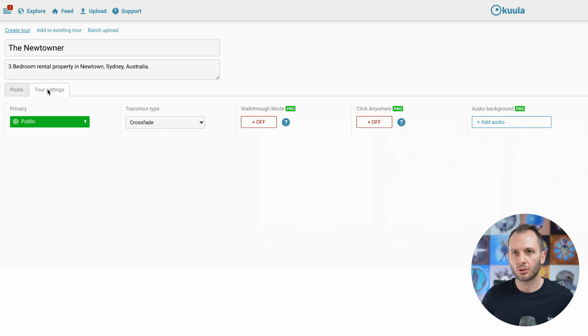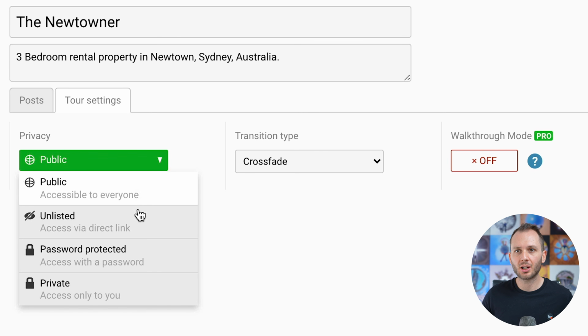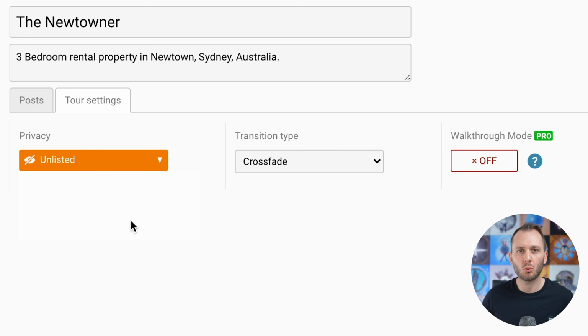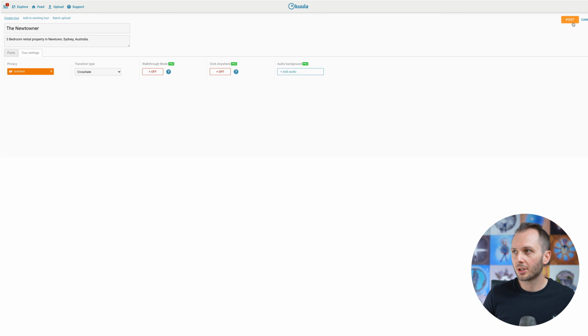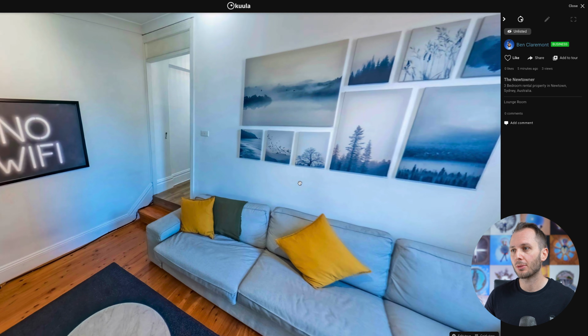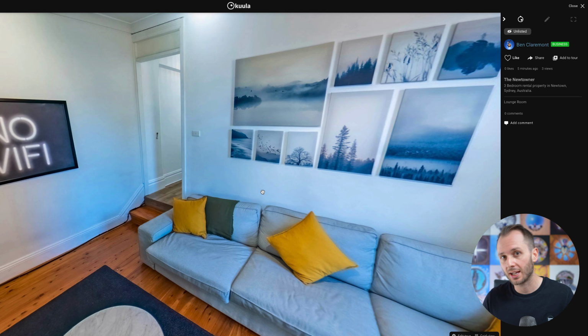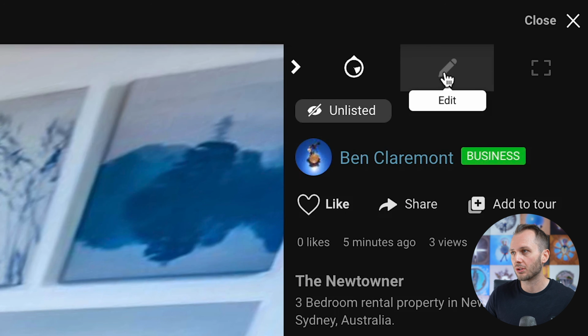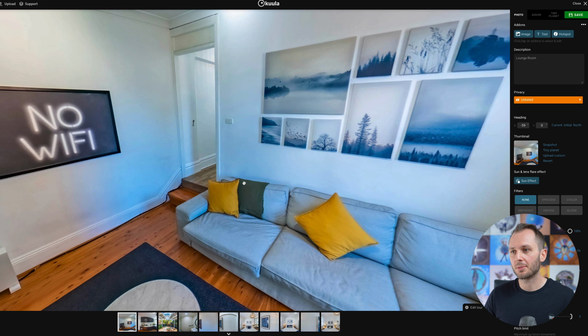Next, I'm going to go across to tour settings. I'm going to change the privacy to unlisted while I edit the tour, just in case someone happens to be browsing through Kuula and they click onto my profile and see the work in progress tour. I just want to make it not public for now. Now up the top right, I'm going to hit post. And here we are inside the virtual tour editor. By default, it starts in viewing mode where you can't edit anything or add hotspots. So what we're going to do is click the edit icon up the top right. Now we've got the ability to edit.